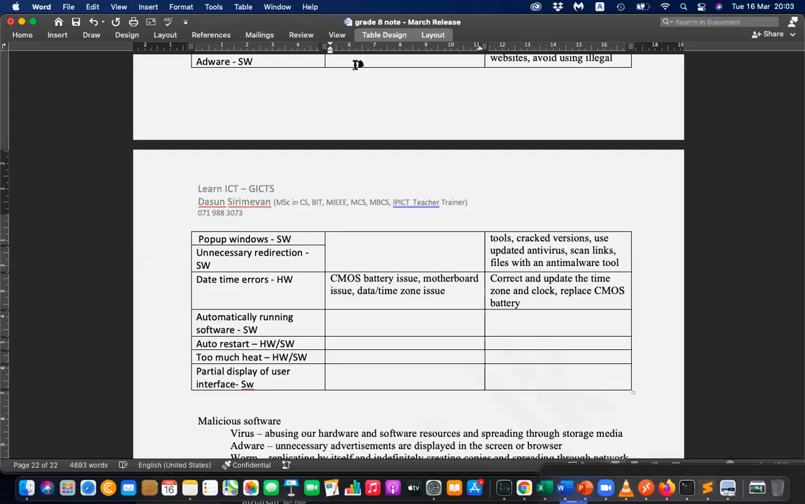Right, okay. So next is automatically running software. How to fix this? So what are the causes? Causes can be viruses, and causes can be invalid configurations. So these are the causes.